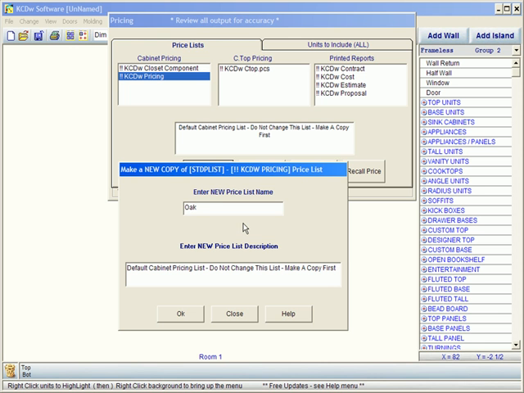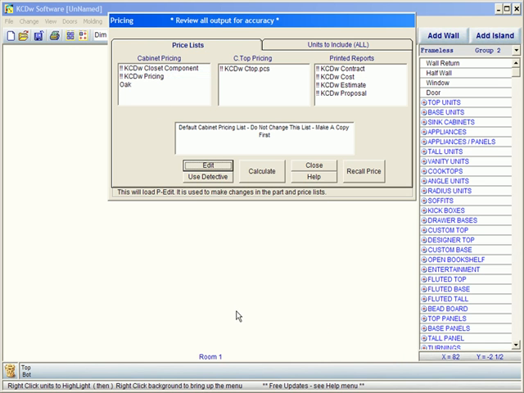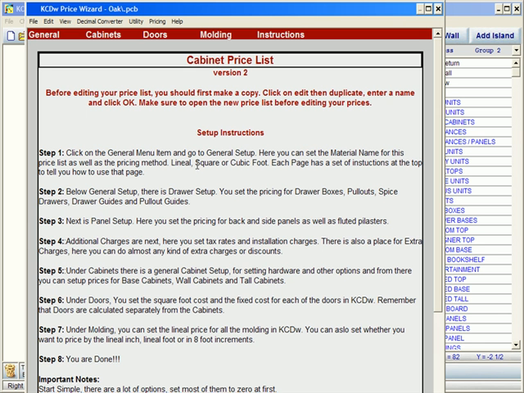So I'm going to click OK. And away it goes. It's just making a copy of the original KCW pricing. We're going to close. Now we can edit that oak pricing by clicking on it. Once I highlight it, I just click edit. And I notice all my setup instructions are right in front of me, and it gives me a step 1 through 8 process to setting this up.